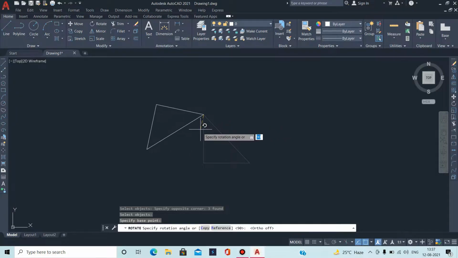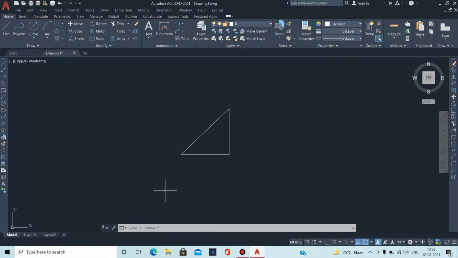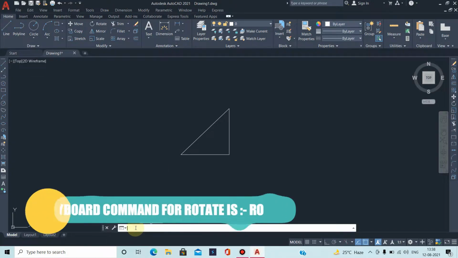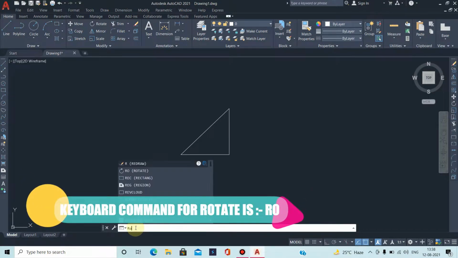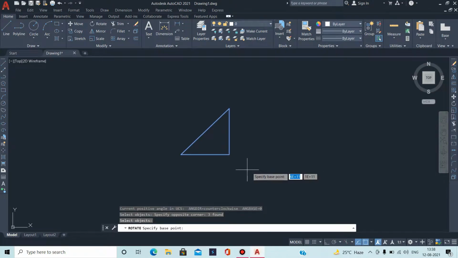the rotation angle. So here I am providing the rotation angle 90 degrees, then press enter. Now you can see that the object is rotated along the 90 degrees. Now let's see the keyboard command for the rotate option, and the keyboard command is RO, then press enter. Now select this object, then again press enter. Now specify the base point.